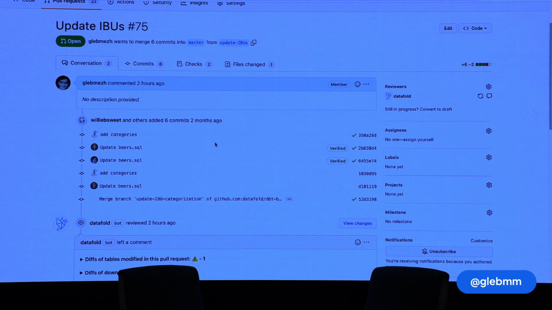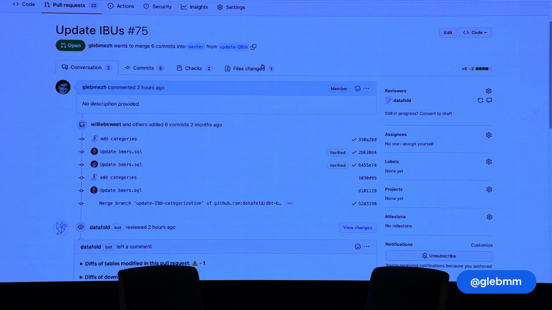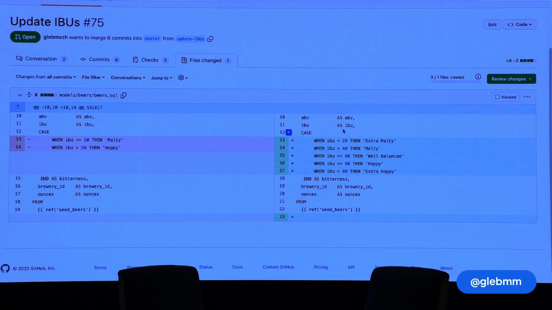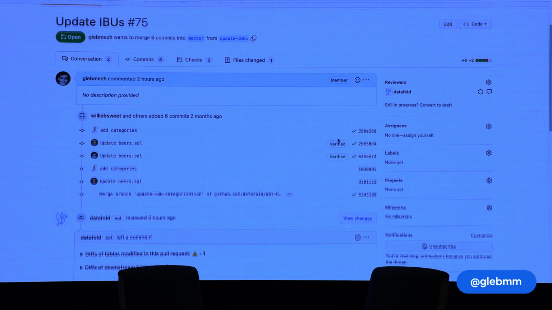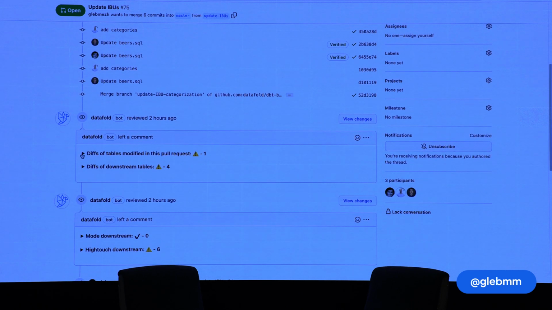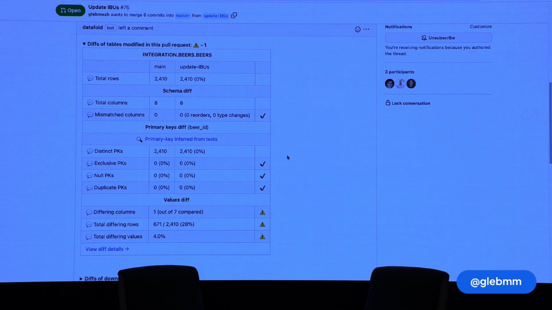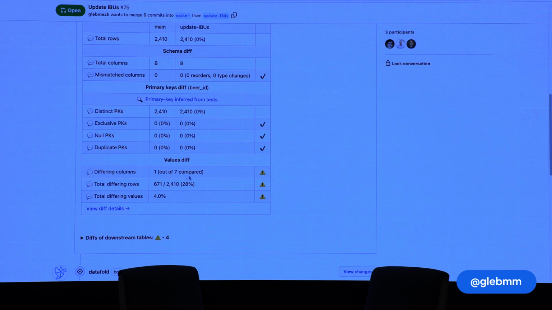And one answer could be, well, we can write a unit test, right? We can say something like the bitterness units should be within a given category, but then we can still potentially not anticipate certain regressions. So what Data Diff does is whenever you make a change, it tells you exactly how a change in the source code, in this case SQL, affects the data being produced. So it tells you, for example, that the number of rows in this beers table will remain the same, columns and schema will remain the same, primary keys will remain the same, but there's going to be one column which is going to be different. And overall, 4% of values will be affected in a given table.